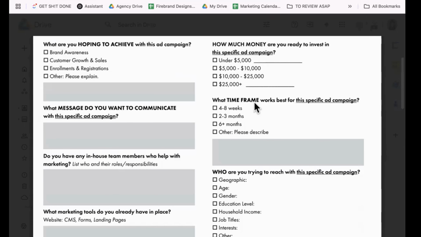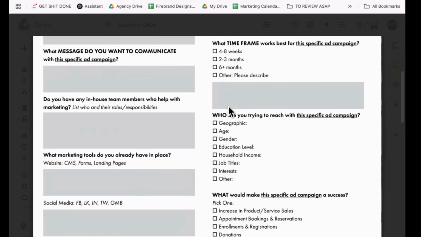Next, you want to set a time frame. How long is this special or this ad campaign going to go? Typically, campaigns run anywhere in these first two options here, 4 to 8 weeks, 1 to 2 months. 2 to 3 months is a little bit long, and 6 months is something specific. The chances are you're going to be in the 4 to 8 weeks. But this is great just to have your checks and balances of all the details of your ad campaign.